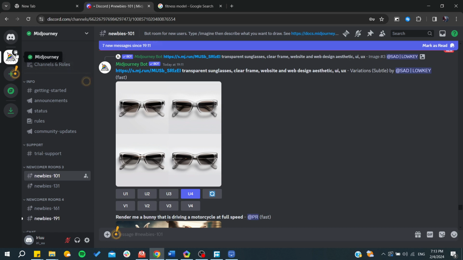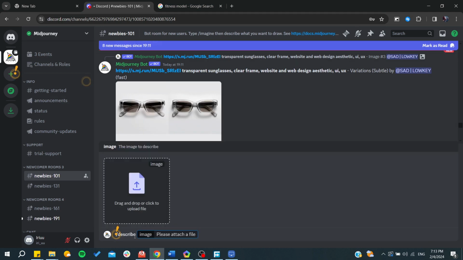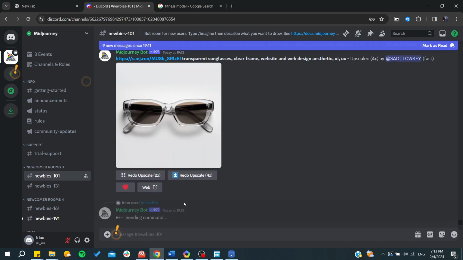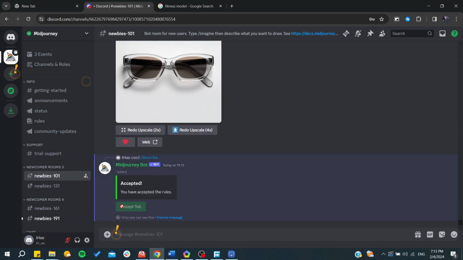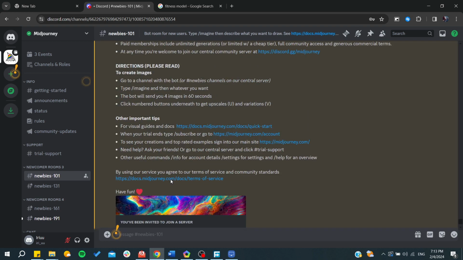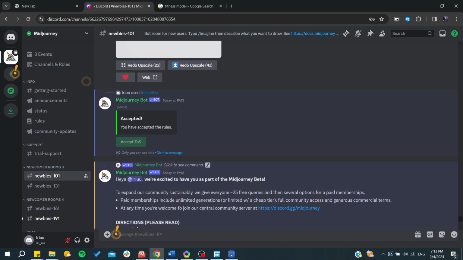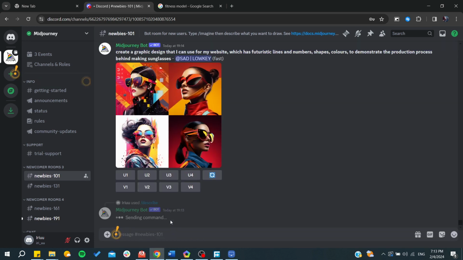And we go to Midjourney. Basically, to have Midjourney we need just to go to its website and then come here. So here we are just going to type describe and then we will need to add this image. Then we are just going to type enter and we will need to accept. So now we need to do it again. Let's attach this one and we are just going to send the command and wait.